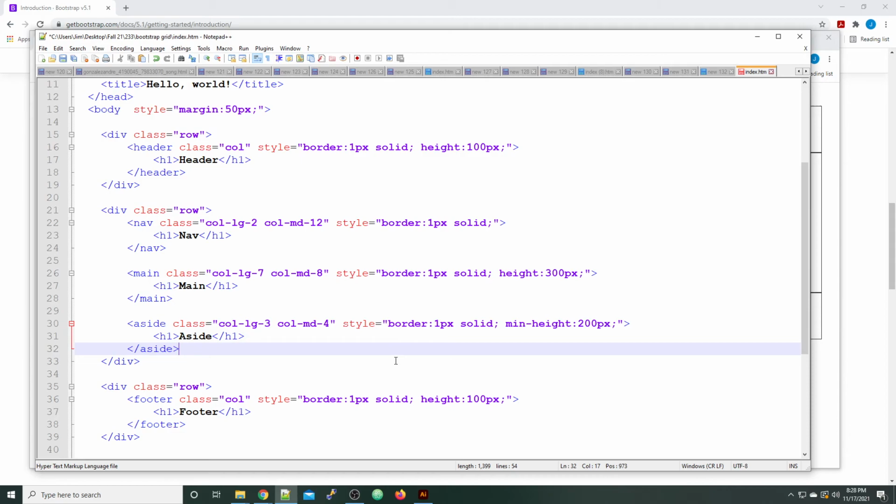Okay, and so what's going to happen is it's going to listen to LG when the screen is wide enough for a desktop or laptop, and it's going to ignore that, and it's going to listen to the MD when the screen is the appropriate width for a tablet. And then it's going to ignore both of these and give me a stacked layout when the screen is thin enough for a phone. That's the idea. So let's see how this looks.